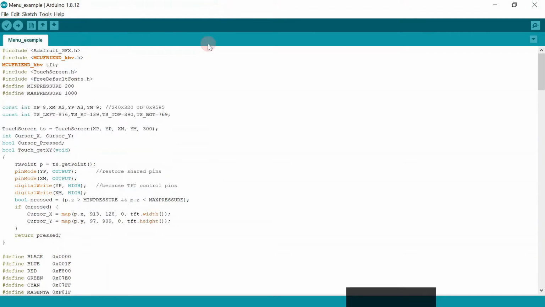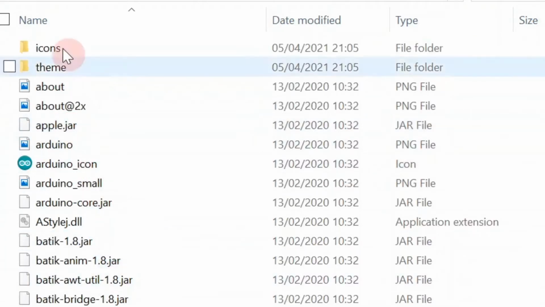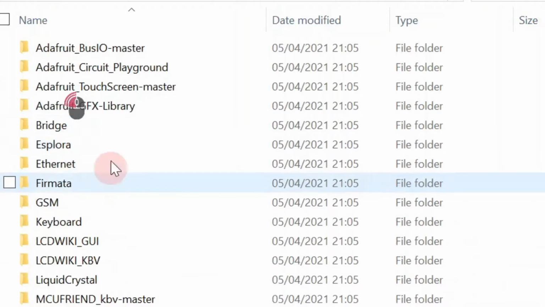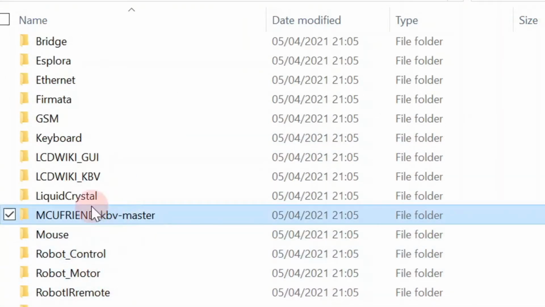First, you need to download the MCUFRIEND library. So we are getting it from GitHub, and you need to extract it into the Arduino libraries. Here I have the MCUFRIEND KBV master, and just restart the Arduino and it should be in the examples.